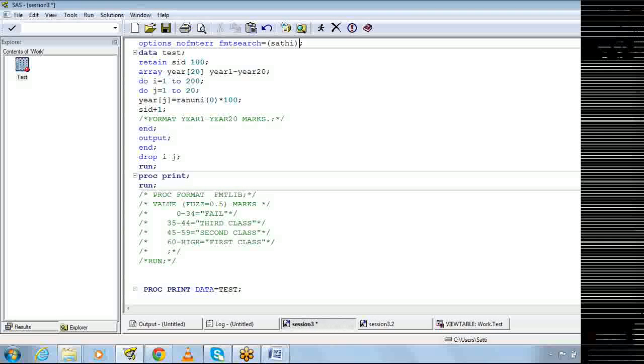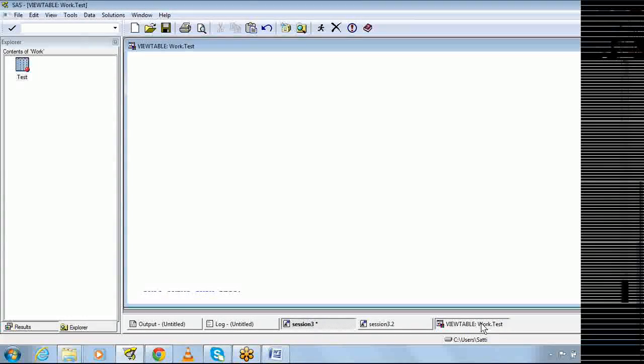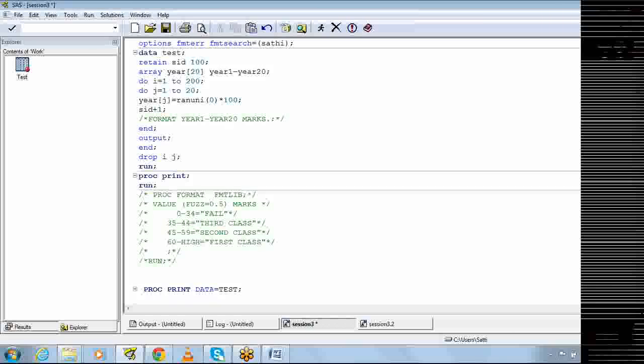Now suppose it's not able to find the format, we are giving the path also. So if it's not able to find the format, it should give the error. Now execute it. Unmask the format statement. Close this.